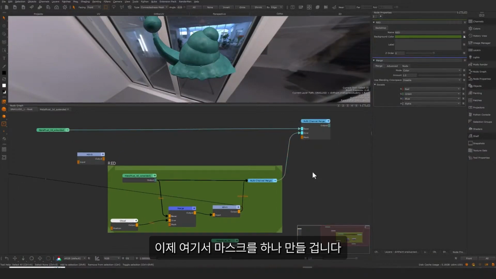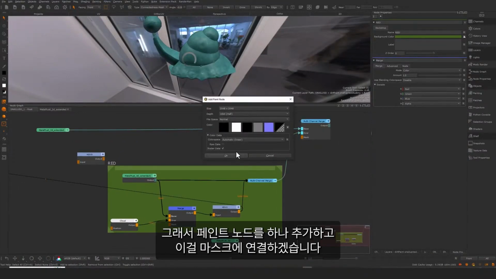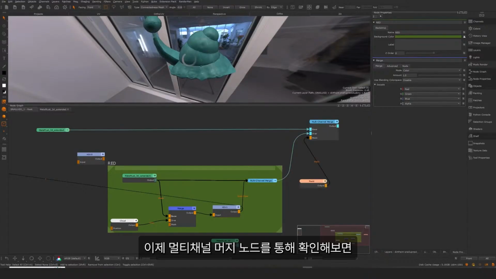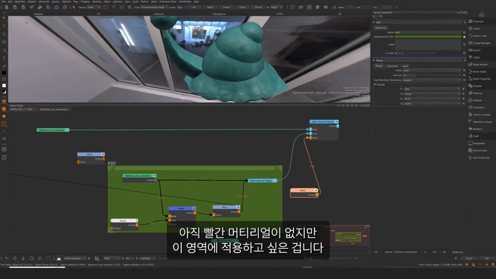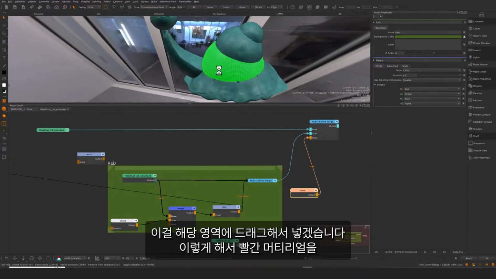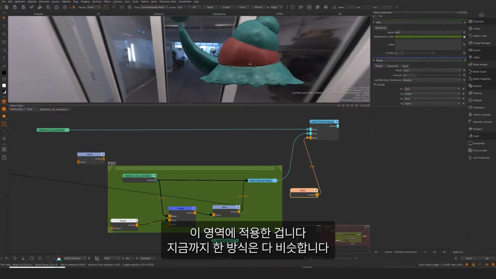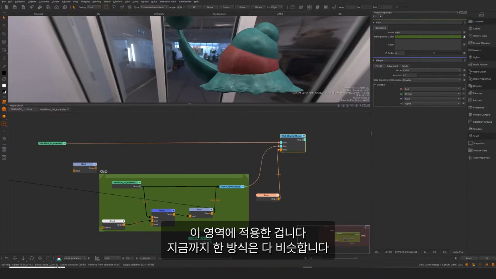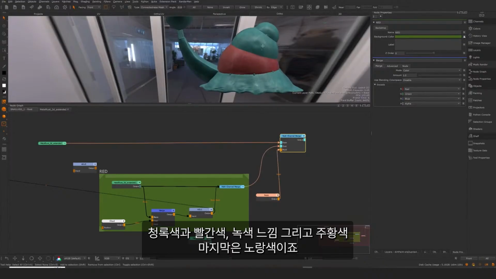So now I essentially want to create a mask here. So I'm just gonna insert a paint node and apply this one into my mask. And I'm gonna look here through this multi-channel merge now. And now we can see I don't have any red material, but we want to apply it onto this region here. And I'm just going to drag this one into this region. So you see here now we have essentially applied the red material here. What I've done here is I've done similar. So I had turquoise, red, I had a slightly greenish, and then this one was orange, and this one was yellow.